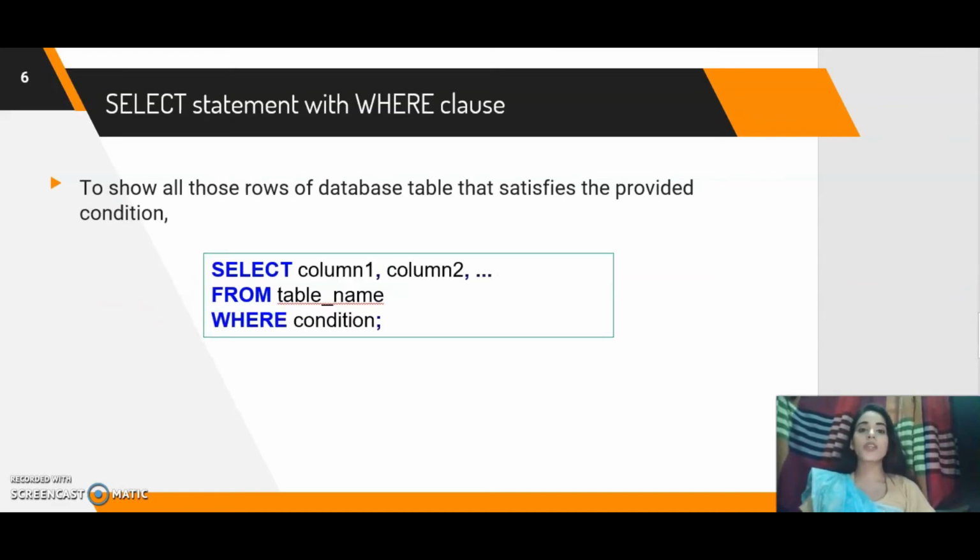Select statement with where clause. To show all those rows of a database table that satisfy the provided condition. That is, the where clause extracts all the records that match a specific condition. So the syntax will be select column name from table name where condition.